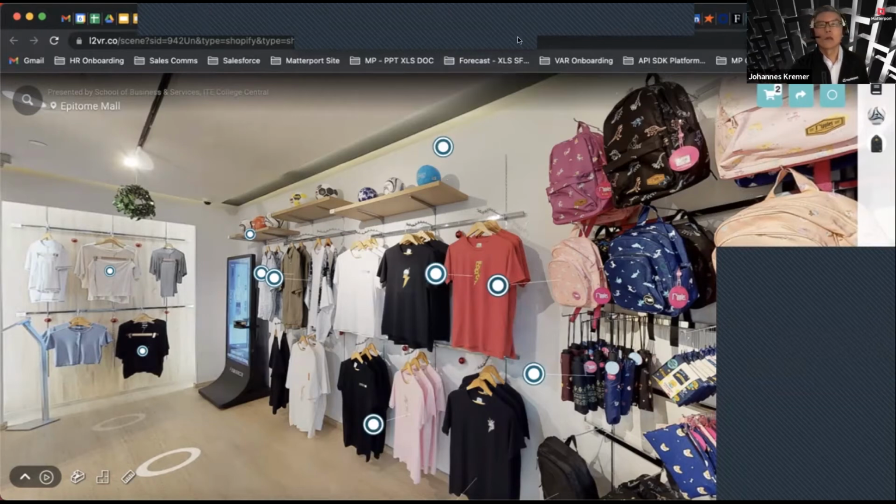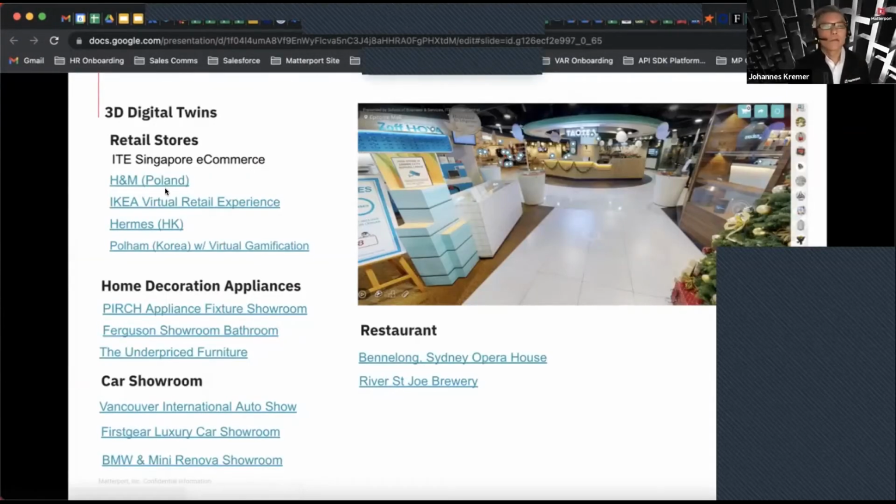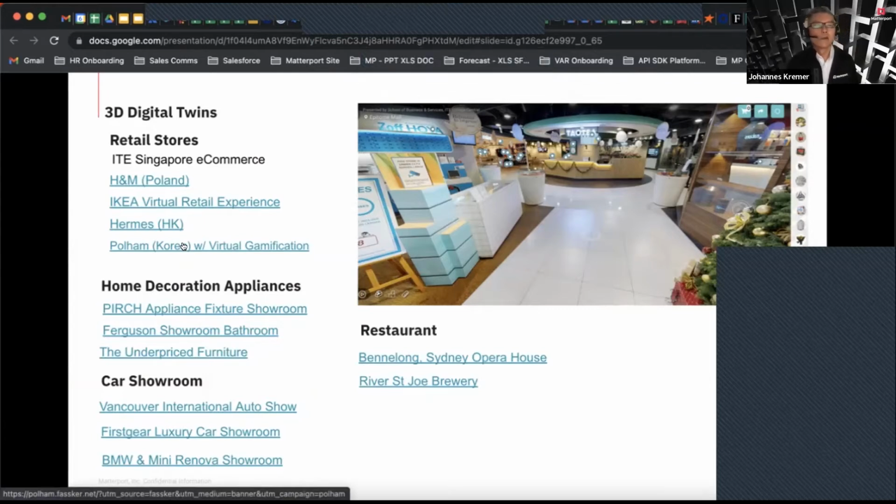Let me just go back, stop sharing here again. Yeah, again, even though I'm not going to buy anything from that store, just exploring the place and adding things to the cart, I don't know, it makes me smile.